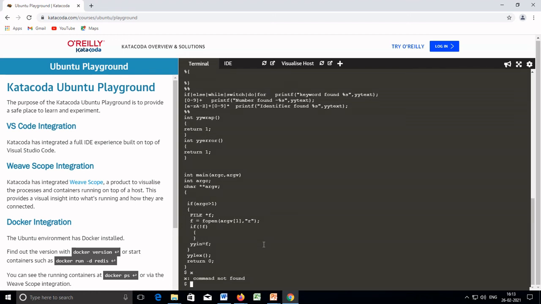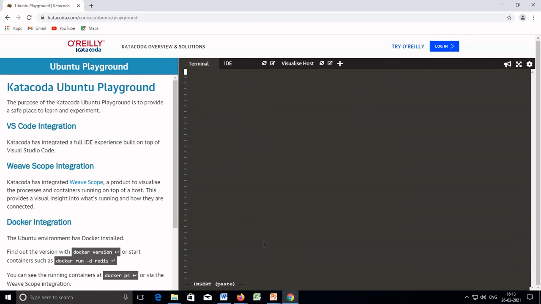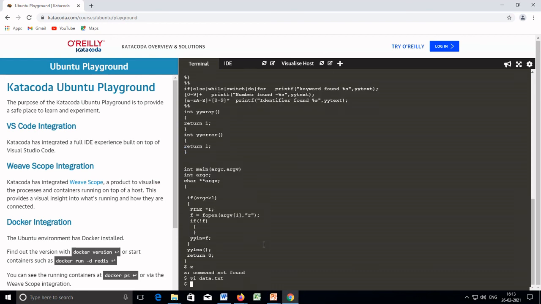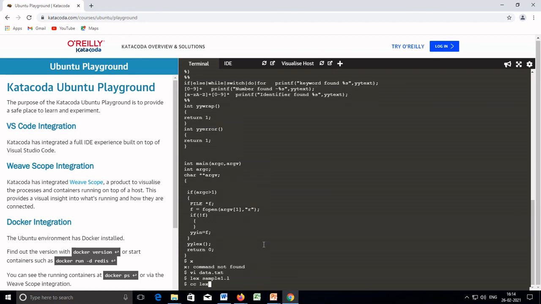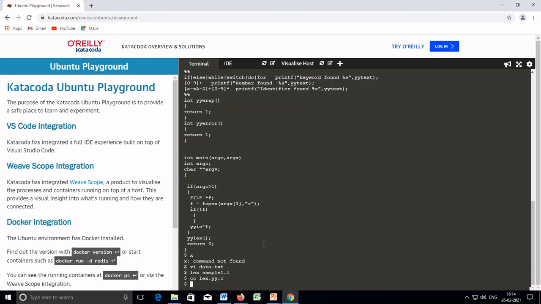What we can do here, we'll create data.txt. Now here I'll add a few samples: 99, A1, NUM1, and I'll write case as well. I'll write plus here. Now let's see what happens with this source code. Already we have executed lex. Okay, let's do it again. Lex sample1.l, cc lex.yy.c, next ./a.out. I'm now specifying the file name data.txt.